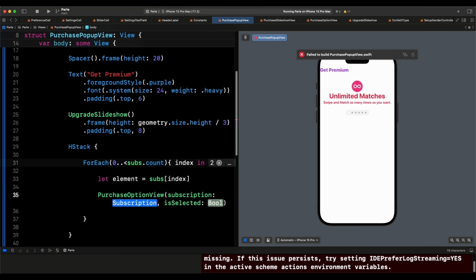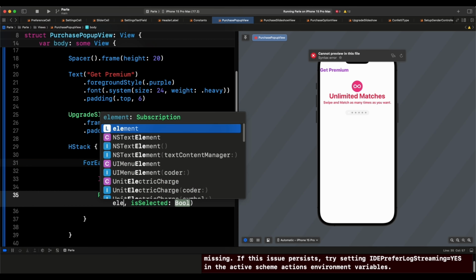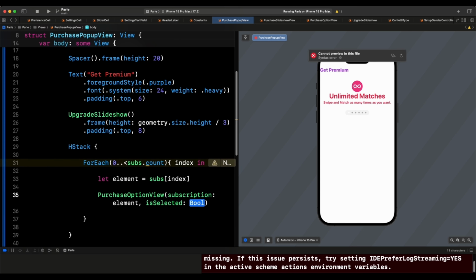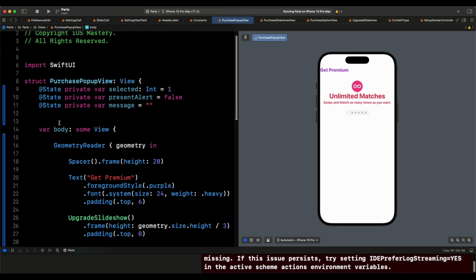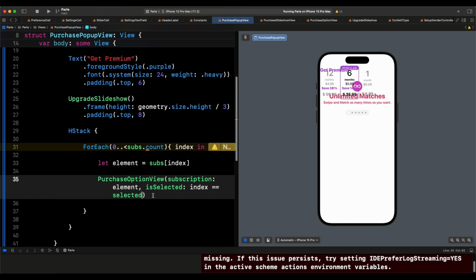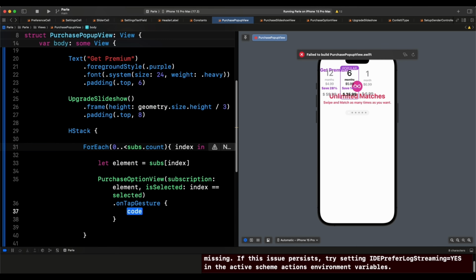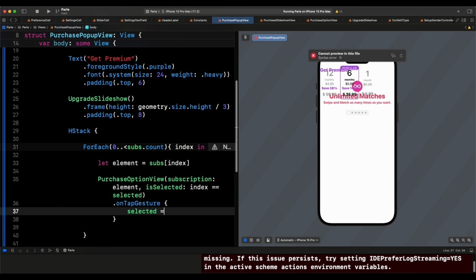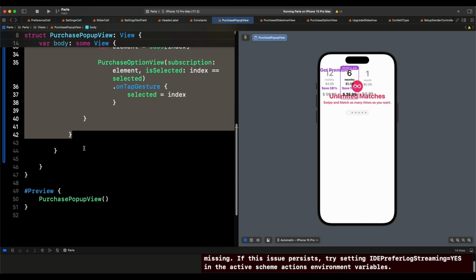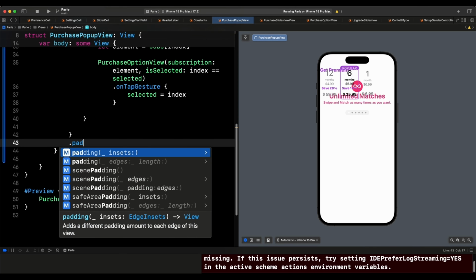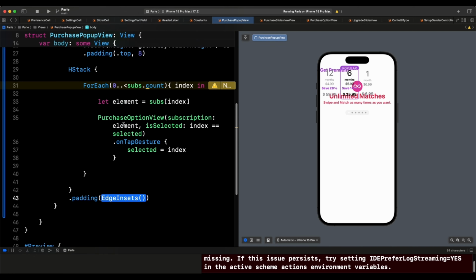So we have that, and we say purchase option view, like so, and the subscription in question is going to be element, like so. Is selected is going to be, how we know it's selected, if the index matches the selected, right? And remember, selected is this here, right? So that's going to be that. We have not told it where we want it to be. And when you tap it, come here and say on tap gesture, what code do we do? We switch the selected to the index, right? So that's that, and we need to give it padding. Let's give our H tag padding. Come here and say dot padding, like so, right?